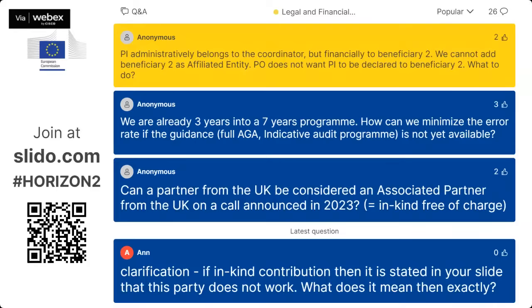Also rely on your national contact points. They can be very helpful to resolve any of the questions that you have. You can also always contact us through the help desk, the research inquiry service. For the moment, this is the guidance that we have available, and we will have to wait to have the full documents. Okay, thank you very much.